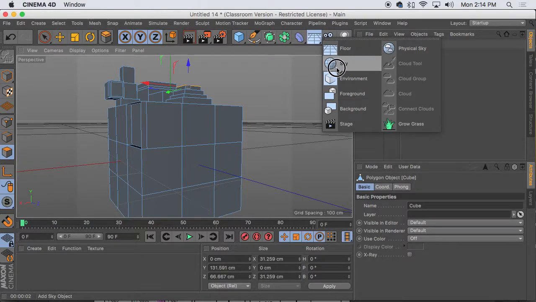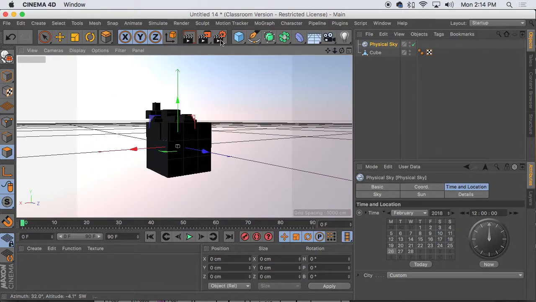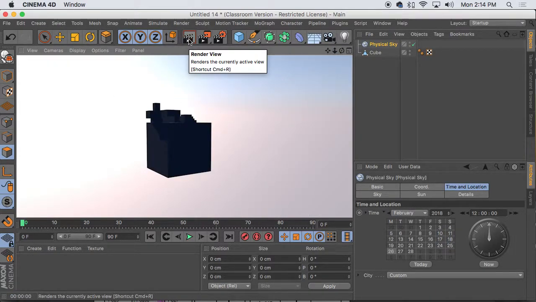Previously, we just did a plain flat colored sky with the sky option. We're going to choose physical sky. This lets you add clouds and stuff. So yeah, kind of cool. Make a physical sky. I'm going to zoom out. And what does this look like? Let's hit play to render.